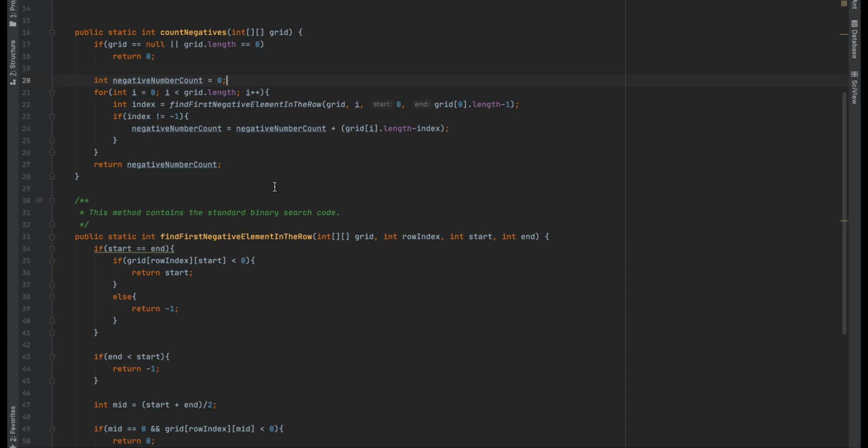As you can see on line number 16, we are provided with a sorted two-dimensional array as an input. On line number 17, we check if the input array is null or empty. If this is the case, we return 0. On line number 21, we are iterating through every row in the input two-dimensional array. On line number 22, you can see that we are calling the method find first negative element in the row with 0 as the start index and the last index of the row as the end index. We are performing binary search on the entire row here.